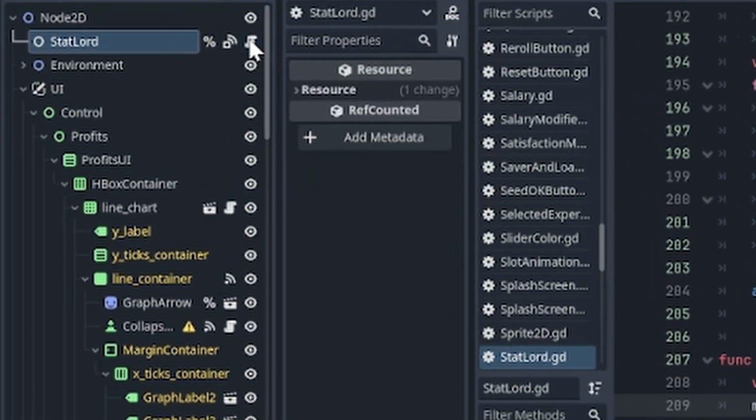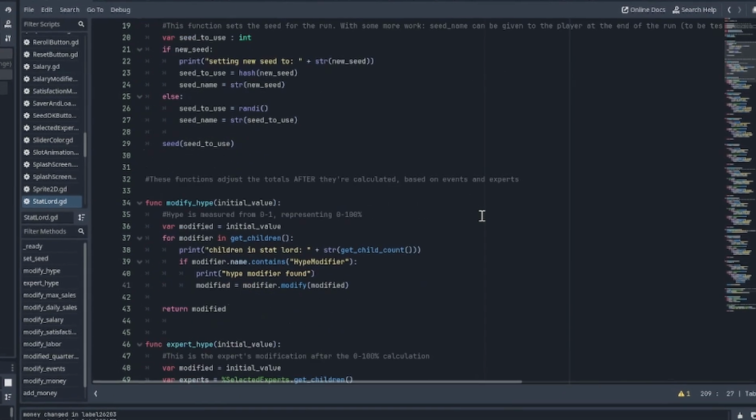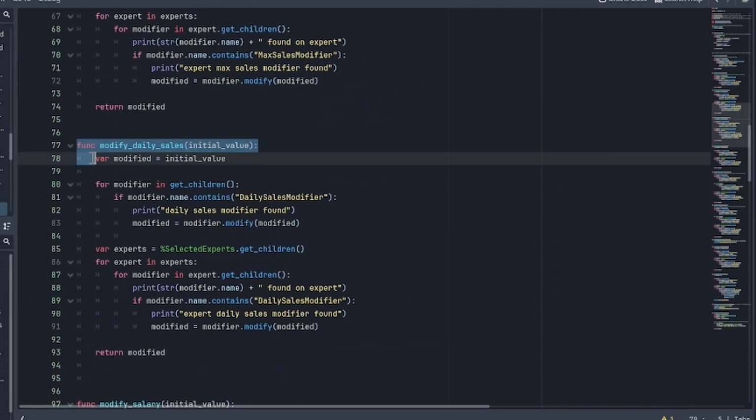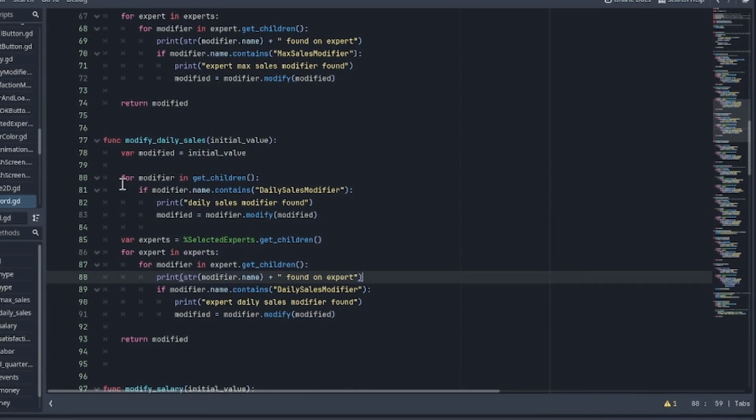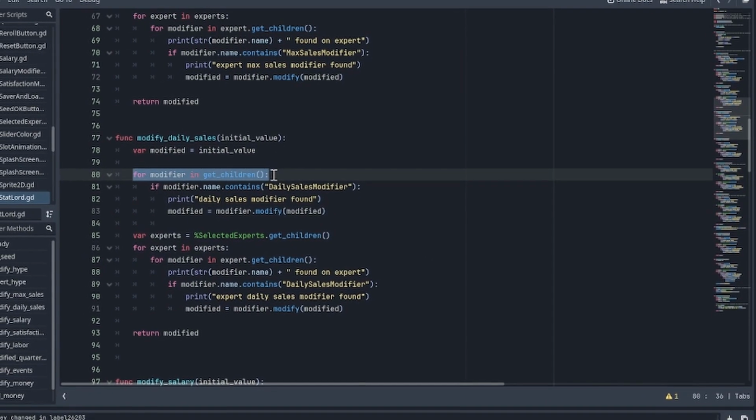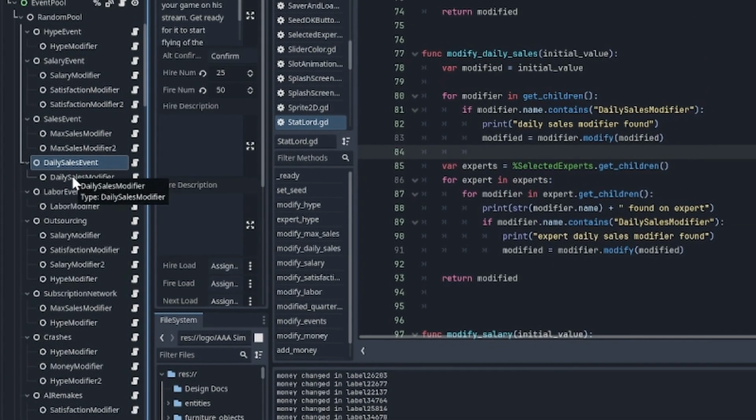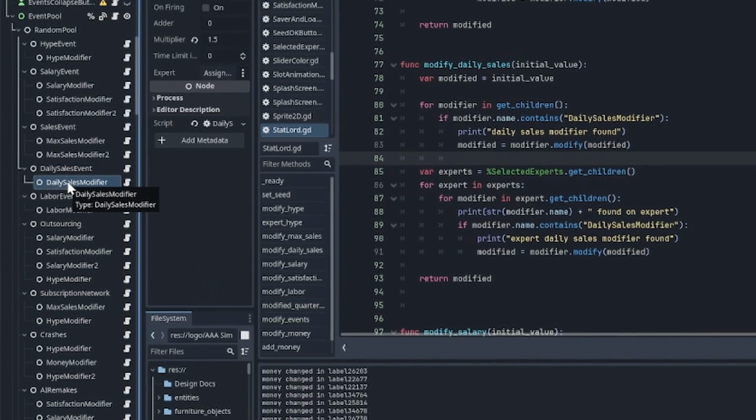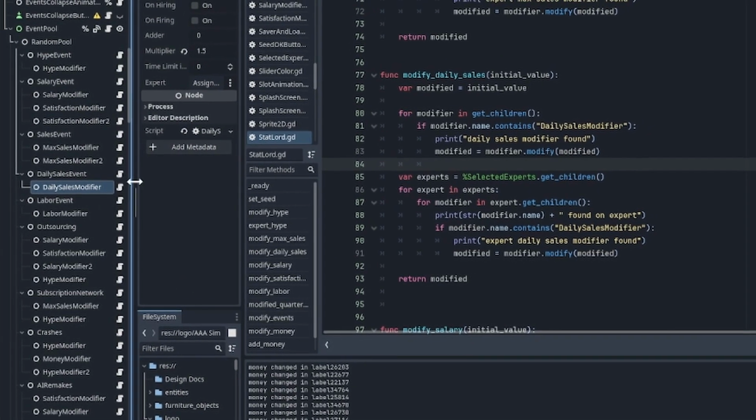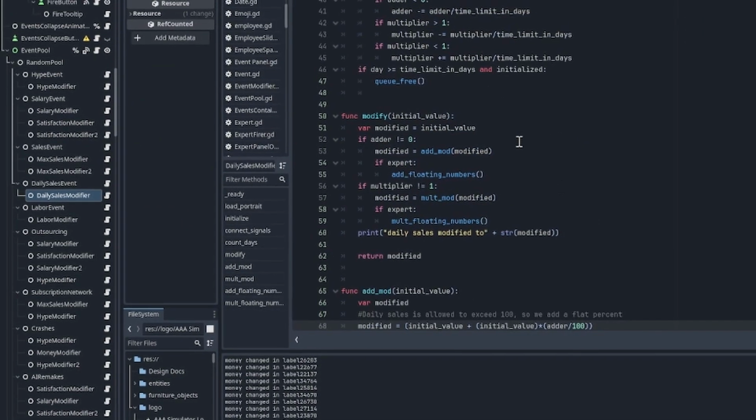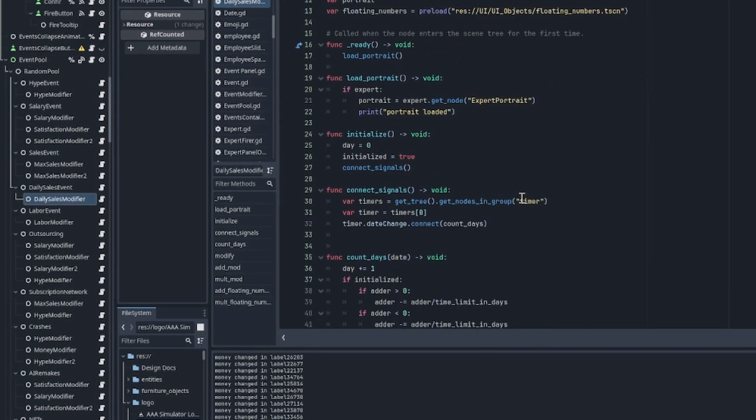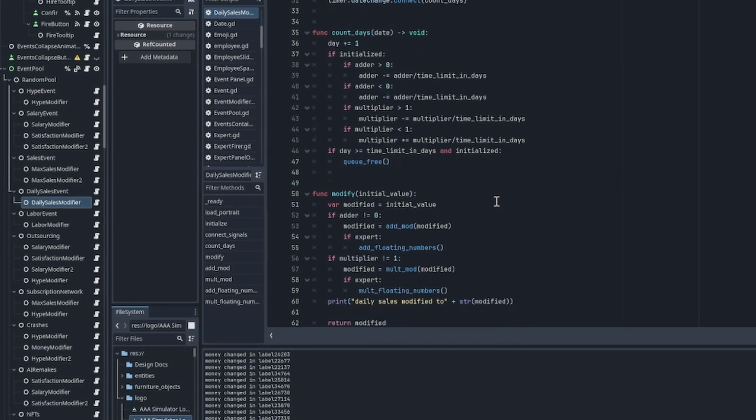So I created the Stat Lord and started giving it functions to modify each of the main stats. If the profits calculation wants to check for modifiers on daily sales, it asks Stat Lord to do it, and any applicable modifiers are returned. And here's the part that makes things easier for my designer mind to comprehend. The modifiers are physical nodes that are attached to the Stat Lord. Well, they're digital, but I can move them with my mouse, so they might as well be physical objects to my mind. Of course, I could have done this with arrays or something, but making them into nodes just works best for me.